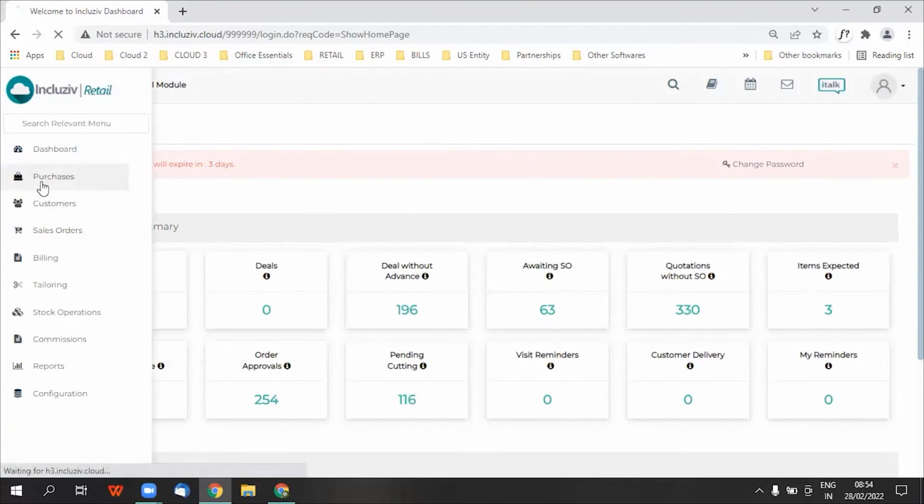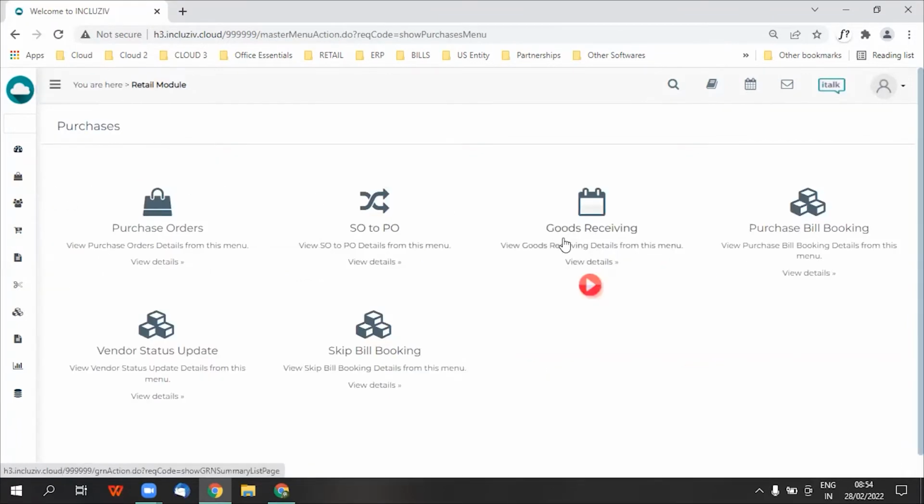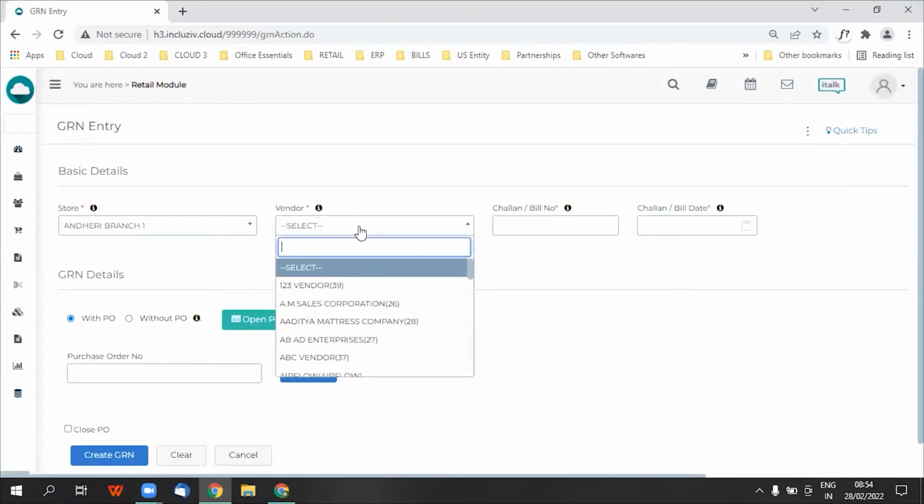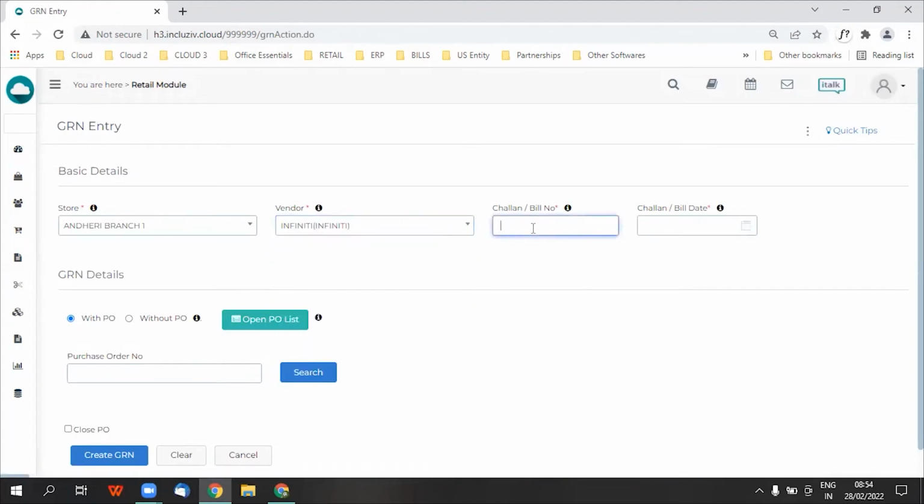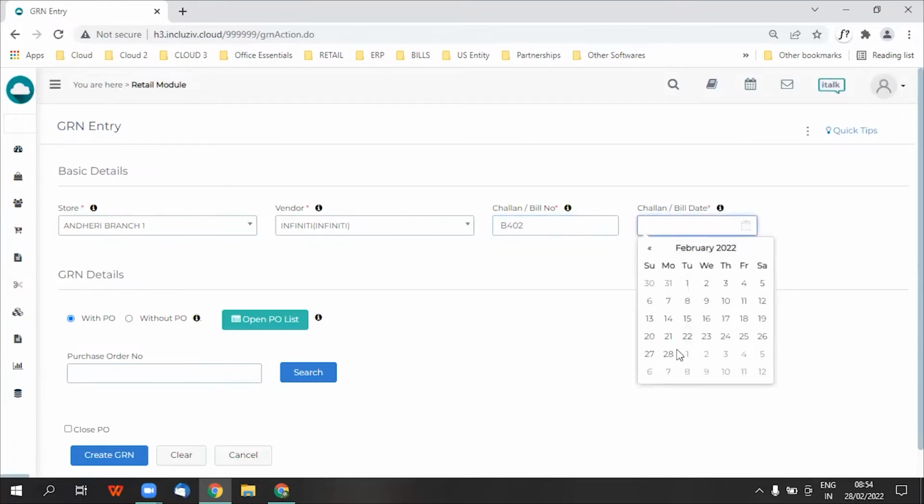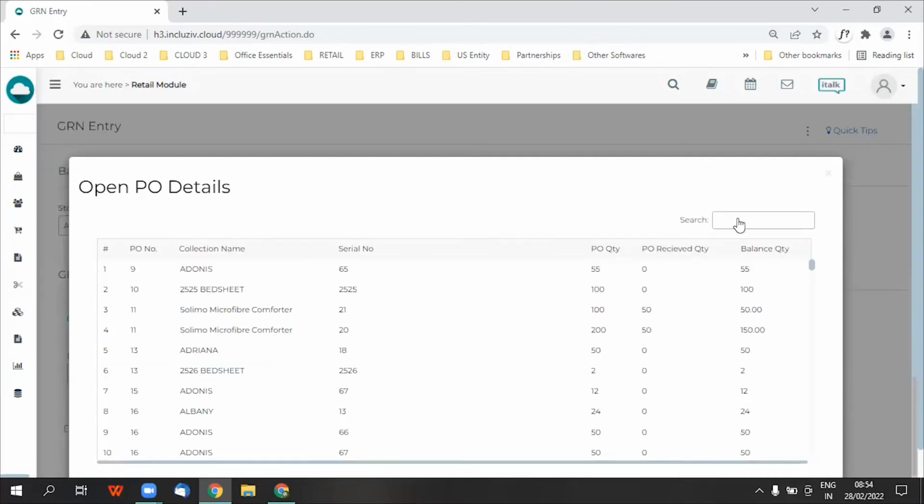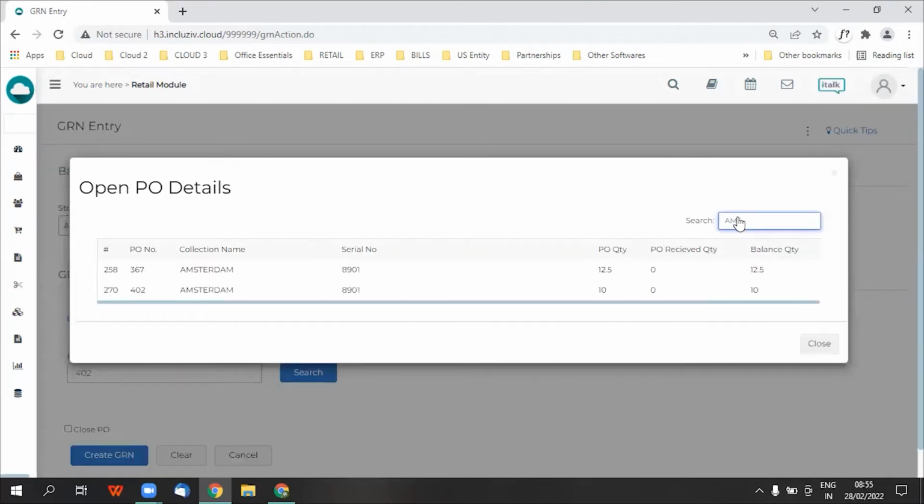Now I assume that the material has arrived and I'm doing a goods receiving. So for goods receiving, you go there, create a new GRN, select the store, you select the vendor, the vendor's bill number, and the bill date. And I'm selecting the purchase order number. Now, if you don't remember the purchase order number, you can click on this link and you'll get all the open POs. So if Amsterdam comes, you can select Amsterdam and you see that 402, there's a PO.